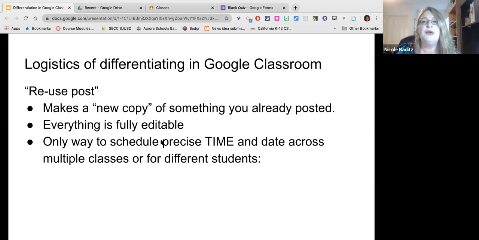Well, if you give it to 5 students, the only way for you to copy it so that you can keep everything that's the same, but only edit what you need, such as the attached resource, you need to use reuse post. That's how you can give the same assignment to different groups of students.